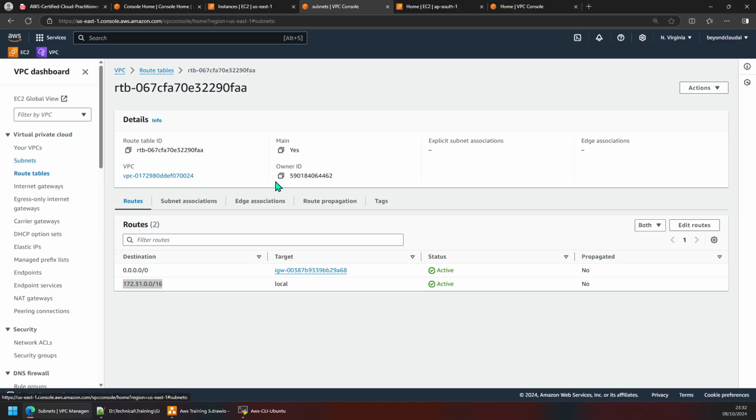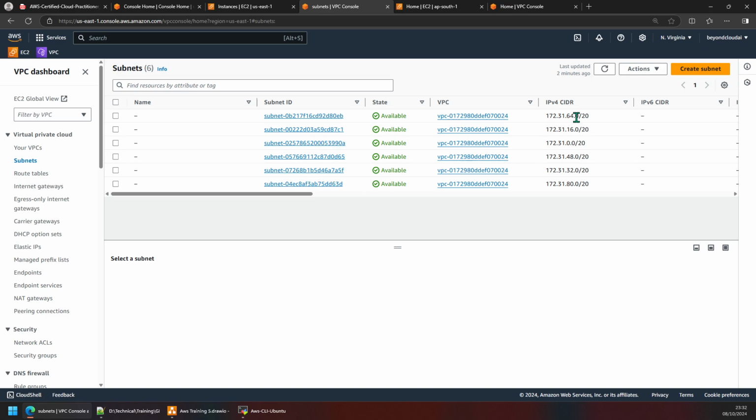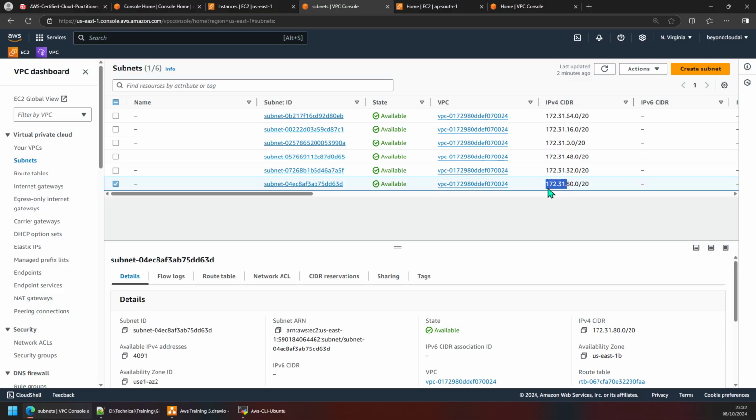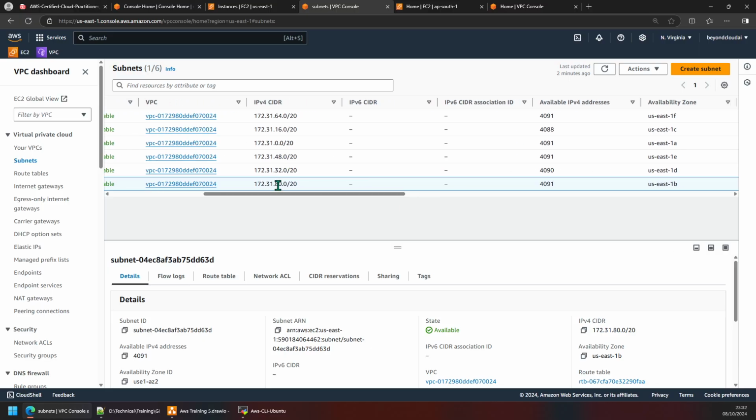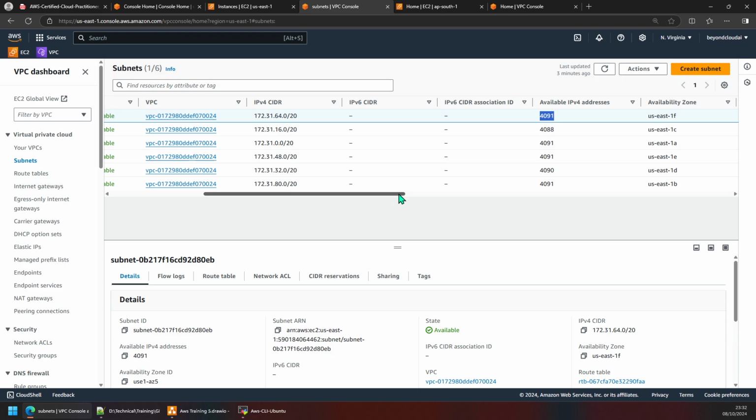If you see the subnet, you will have the CIDR information over here. As you have 6 of them, each is unique, but the first two parts don't change: 172.31. Then for each different availability zone, you are giving a different third value. It starts from 0, then 16, 32, 48, 64 and 80. So this gives quite a number of available IP addresses for you to assign.